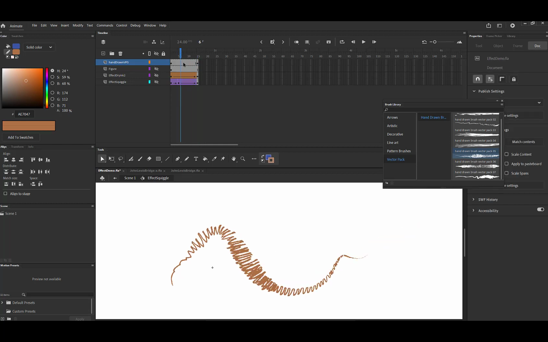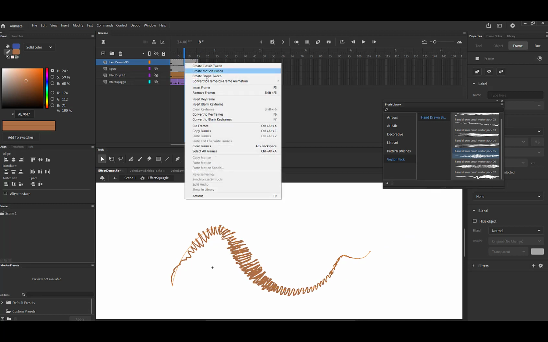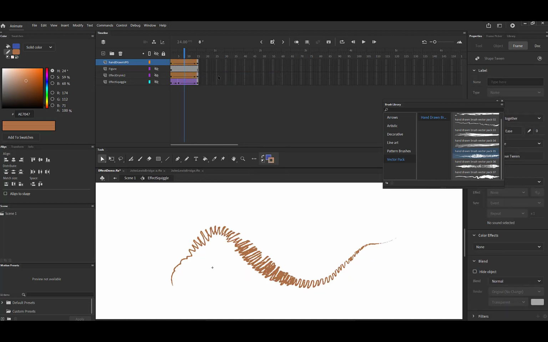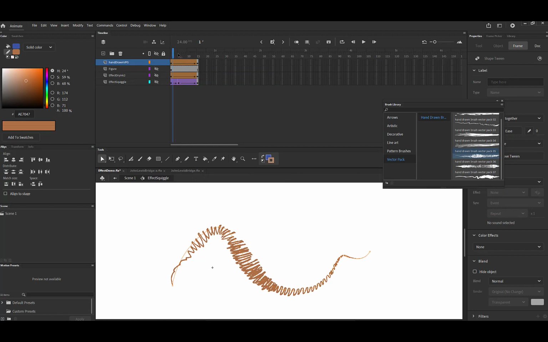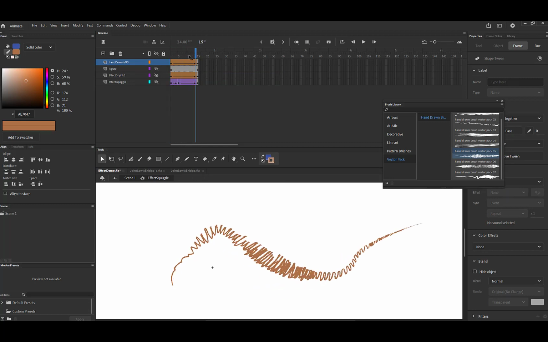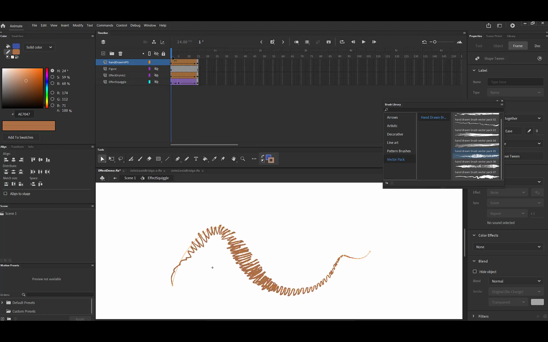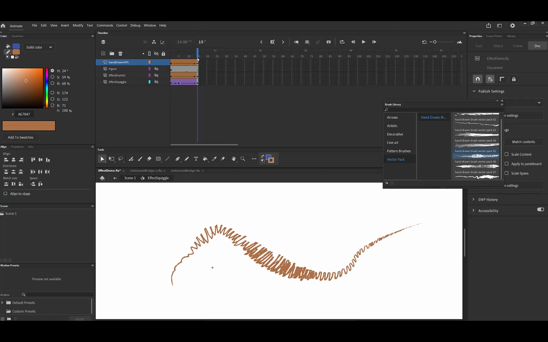If I click in the middle of this, I'm going to create a shape tween, not a classic tween, a shape tween. And now when we move between these, you can see that it's squiggling around, and that's going to be a really beautiful way to have effect animation. So that can all be altered afterwards if we needed to.